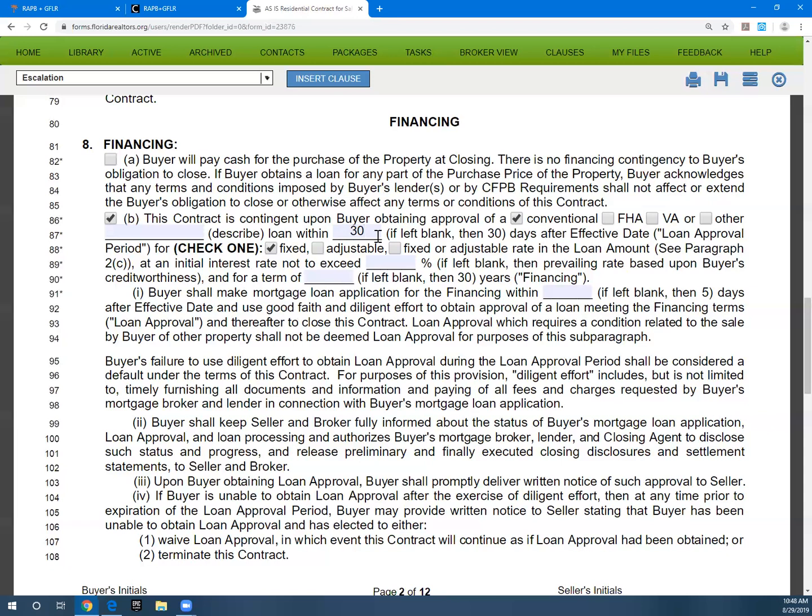At any time during those 30 days, as long as they are providing diligent effort to secure that mortgage, they can say, we haven't gotten it yet, we're out, cancel. They have every right to do that within those 30 days. On day 30, that expires. And if you have not notified the other side, which doesn't necessarily have to be in writing, that can be verbal, saying, yeah, we've been approved, the loan has been approved.